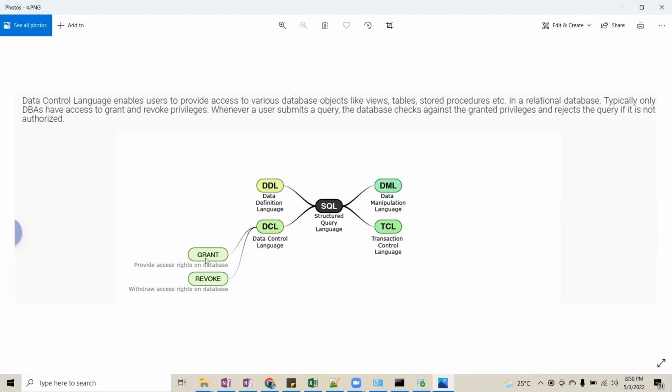So you can grant any requested privilege. At the same time, you can revoke the privilege using the data control language. Understood? Understood, right?